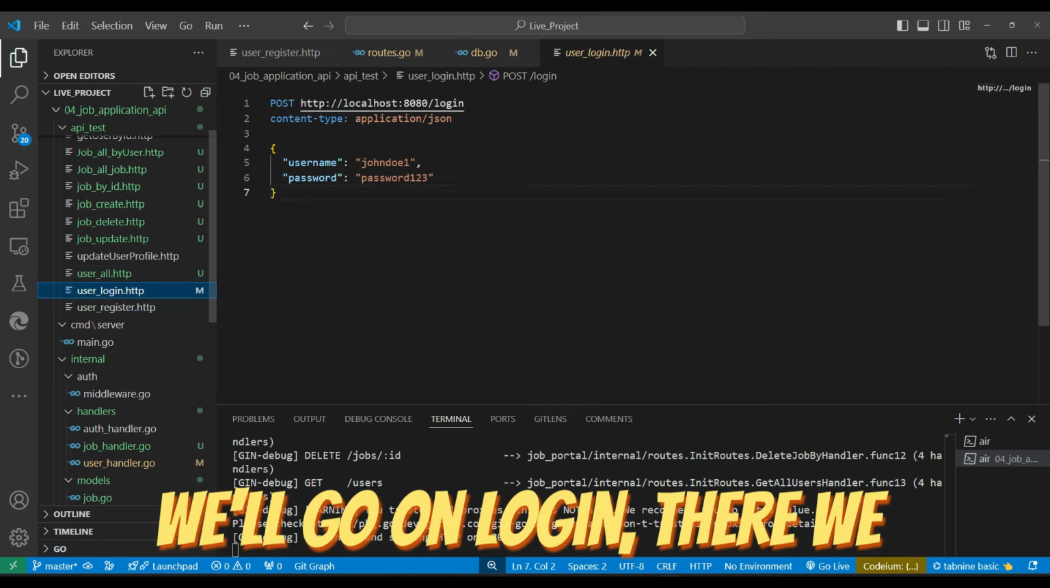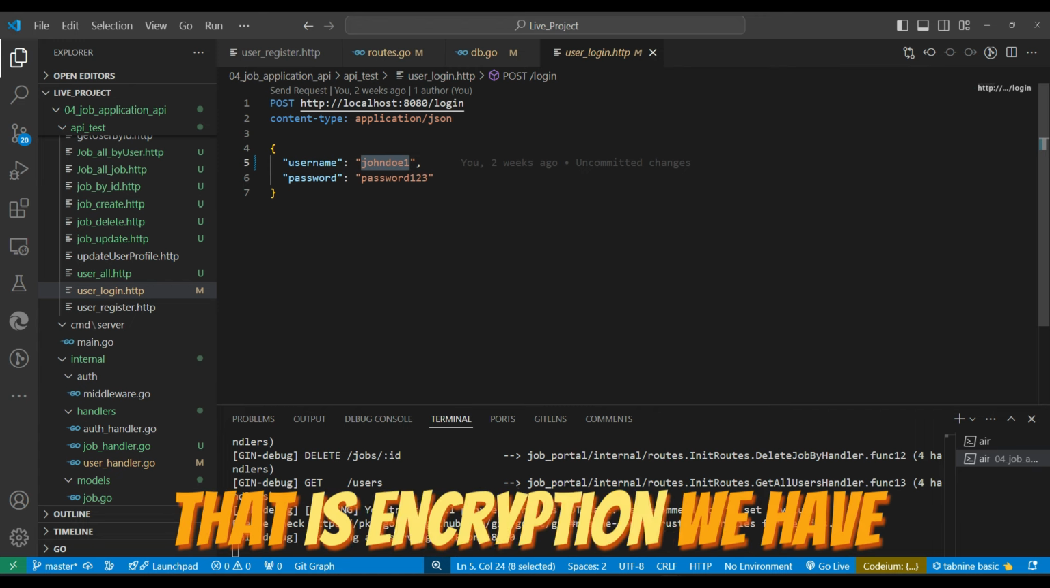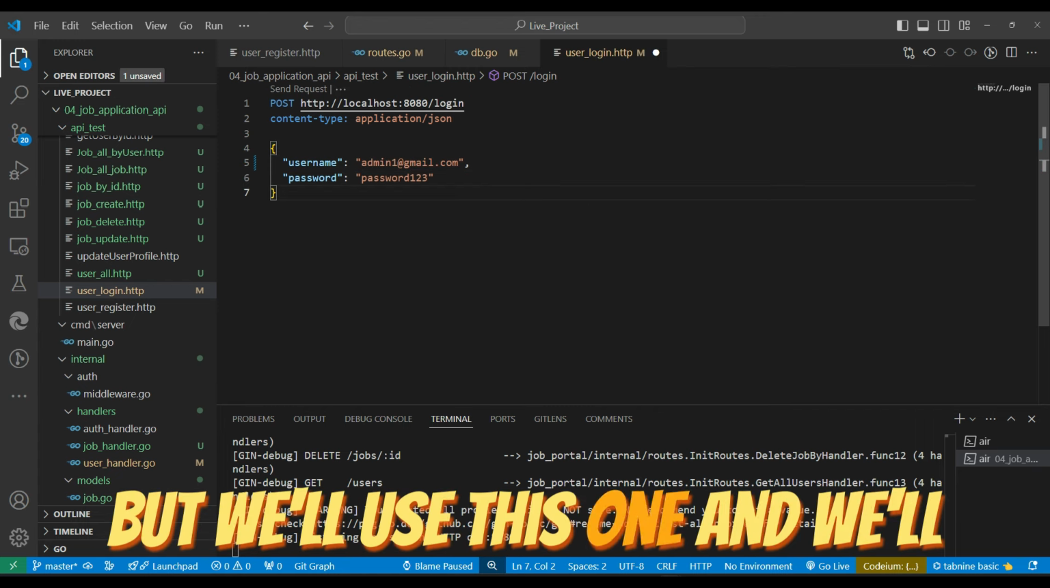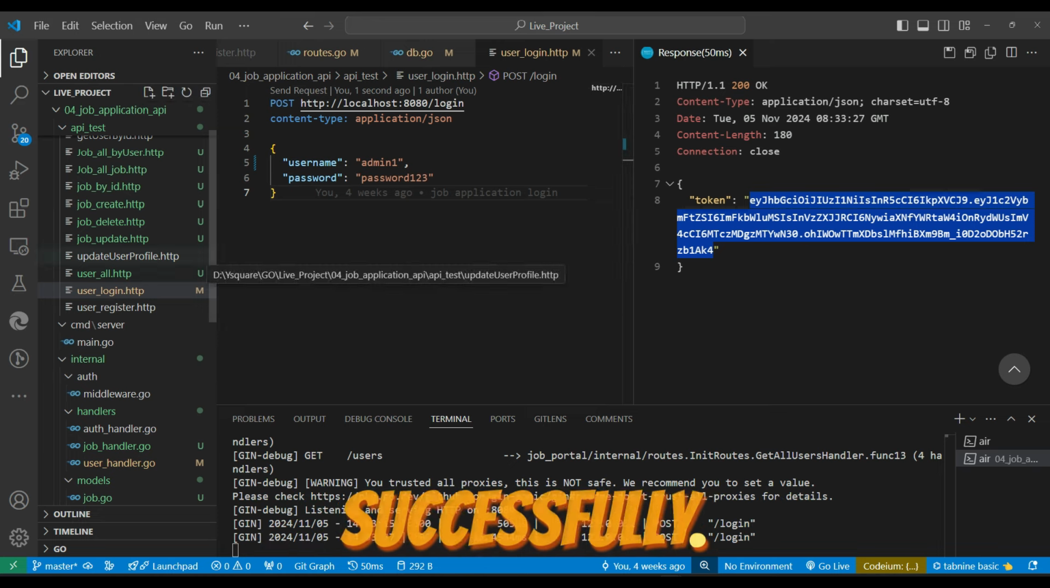We'll go on login. There we have login. Password is password 123, that is the encryption we have, but we'll use this one, and we will log in. Invalid credentials. Okay, username. We'll use admin1, send request. We got an authentication token. Congratulations, our admin user is authenticated successfully.